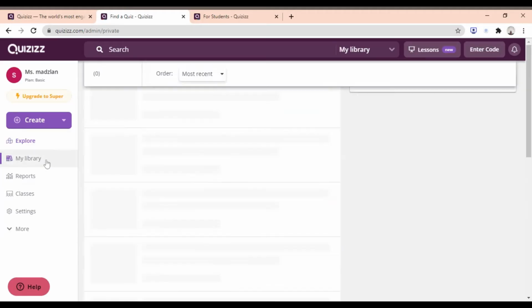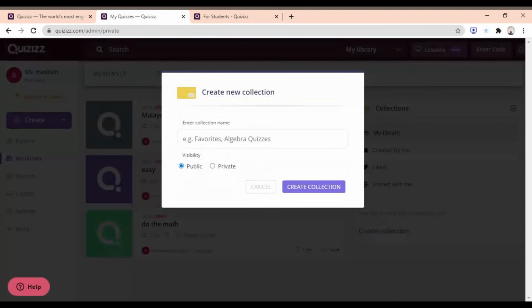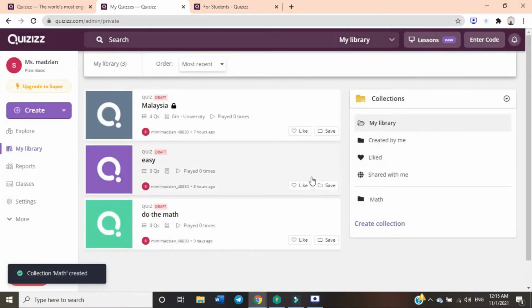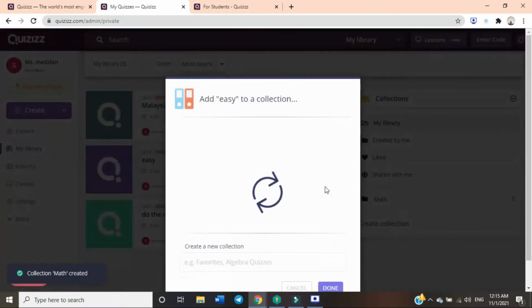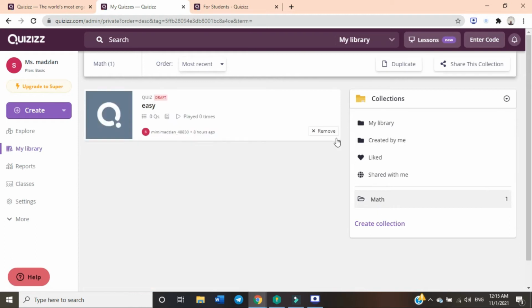Let's move to My Library. If you create lessons or quizzes, they will appear here. You can create collections where you save a few quizzes in one folder. Now let's make one. You can either take from the quiz bank or create on your own. From the quiz you have created, click on Save and select the collection, then save it. Then, if you go to the maths collection, you will see the quiz you have added to it.